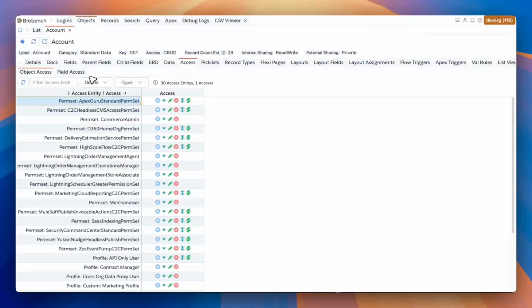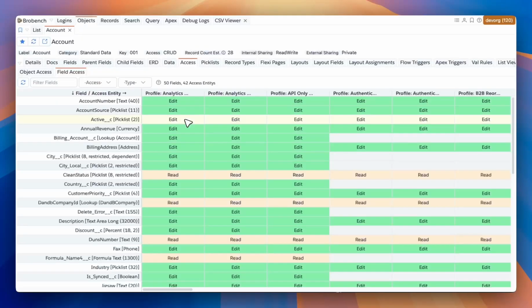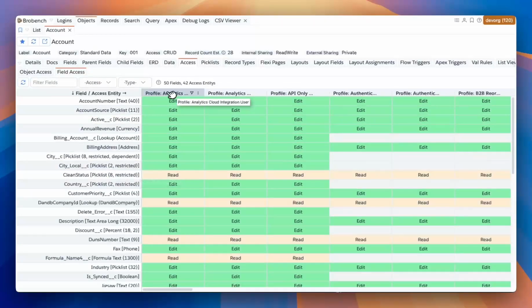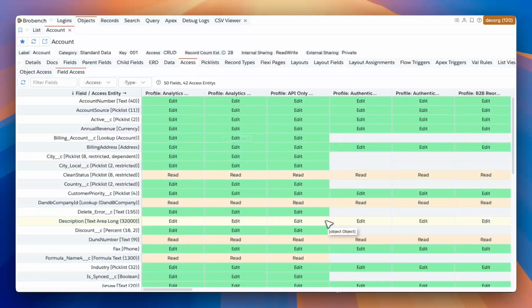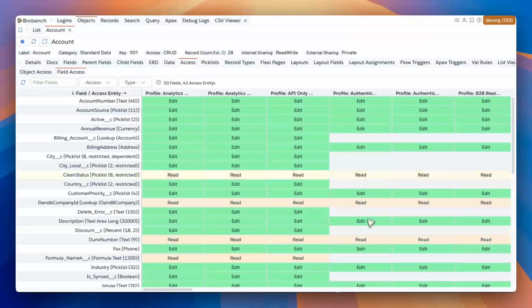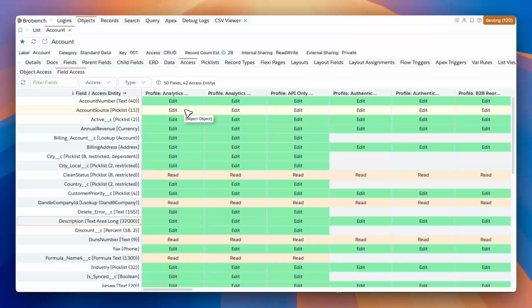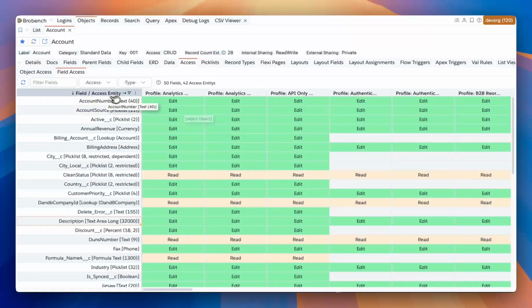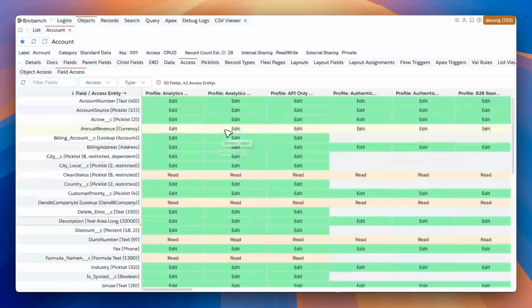Similar to the object access, you have a field access. Where the object access shows the different entities and the access to this particular object, the field access shows the matrix of the particular field and the access entity, and what access that particular access entity grants. For example, in this case, we have all the fields in that particular object, and then we have access entities on the columns. An access entity is either a profile, a permission set, or a permission set group. You can select all of them and then you can filter them.